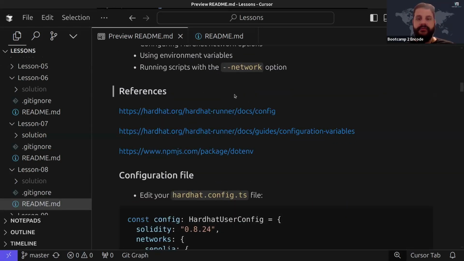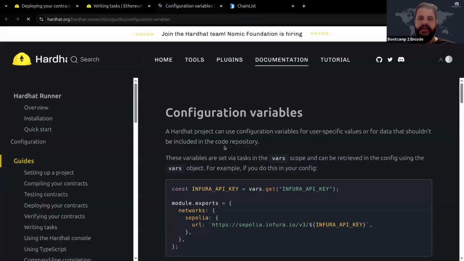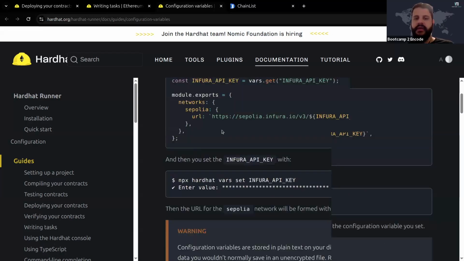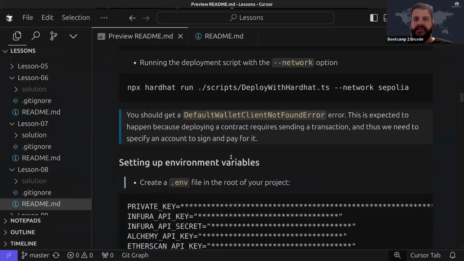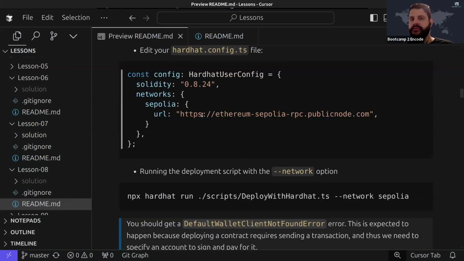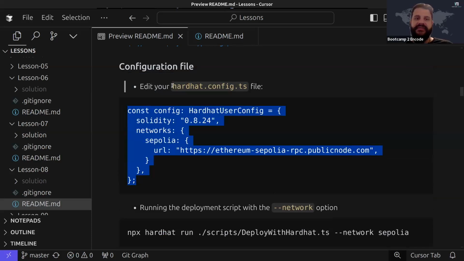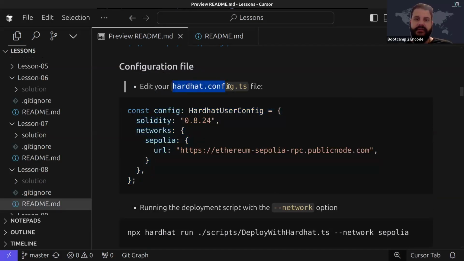So we're going to change these configuration variables that we have in hat. For example, to add a network here, Sepolia, using some URL, using this public node, for example. So I'm going to copy this configuration, hat user config, like we have here, and we're going to add this to the file hat.config.ts, okay?